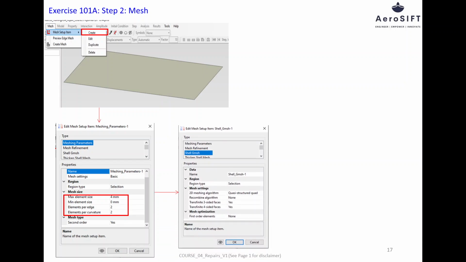Then repeat the process by going to the Mesh tab, selecting Mesh Setup Item, and choosing Create. This time, select the Shell Gmsh mesh type to define the shell meshing parameters for the model. Here, the mesh type is set to quasi-structured quad, which generates a grid-like pattern suitable for shell elements. Before proceeding to generate the mesh, you can click the eye icon to preview the mesh layout. Once satisfied with the preview, click OK to confirm the settings.